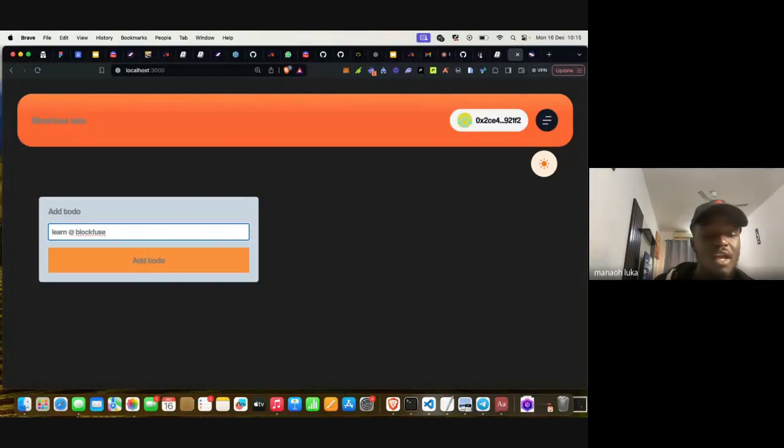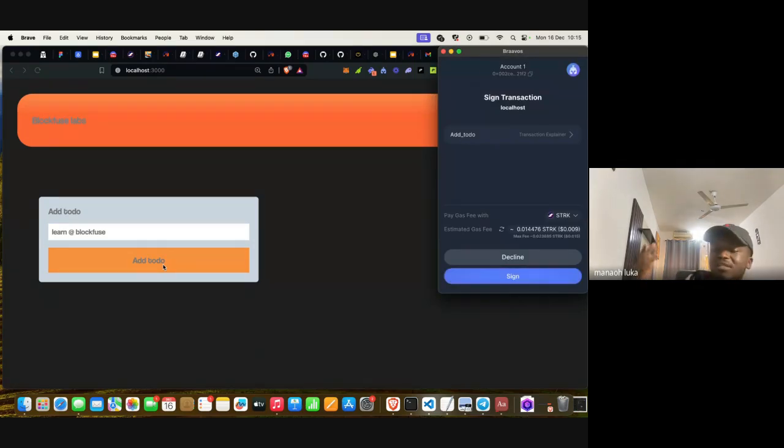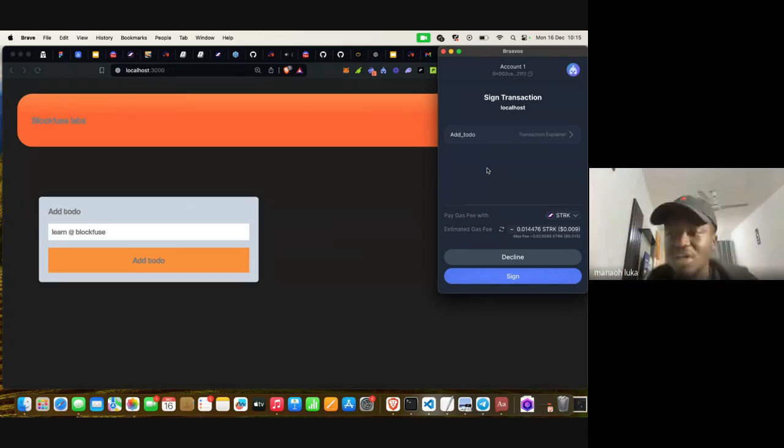Yeah, and then head over to click the add to do button and see what happens next. So add to do, as you can see, automatically Bravos pops up, and then I have this guy to explain whatsoever is happening. I'm going to do this one. Yeah, so you can see the transaction explainer from Bravos that explains whatsoever happens within this transaction.